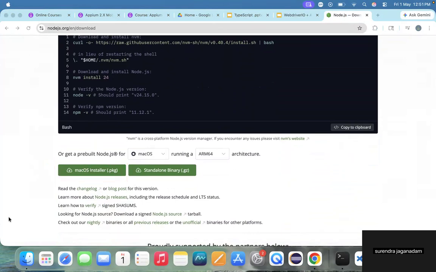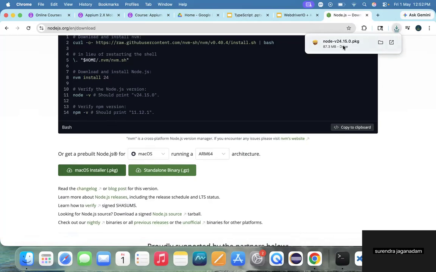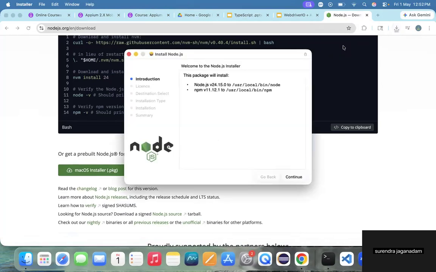So simply click on that particular file, which will download a package file with which I can complete the installation of Node.js on this machine. Okay, perfect. Let it download so that we can see this further. Once it is downloaded successfully, let me open that particular file.